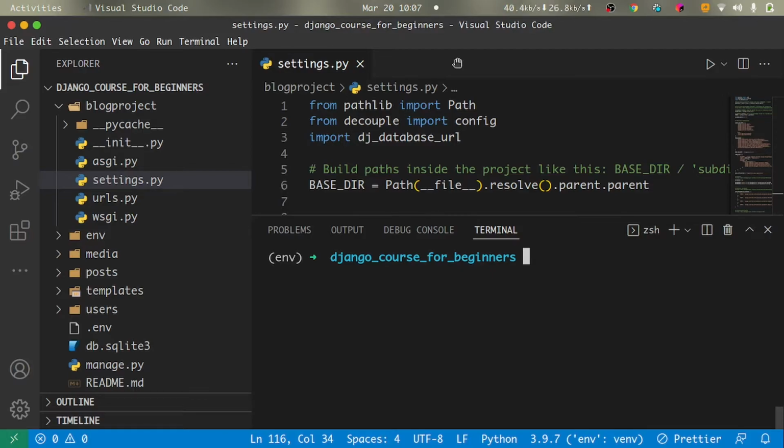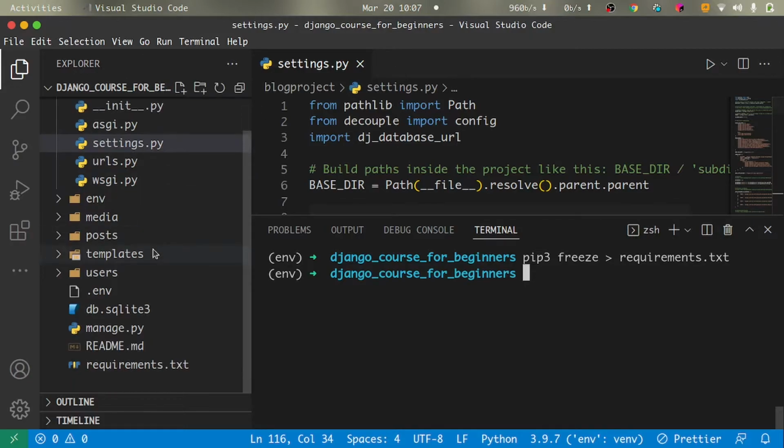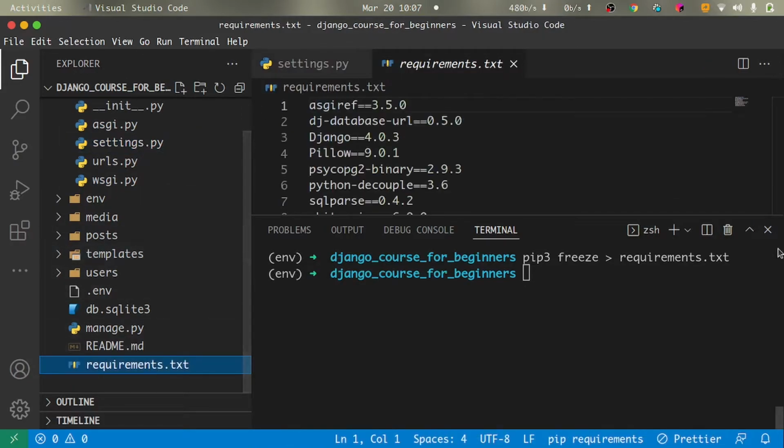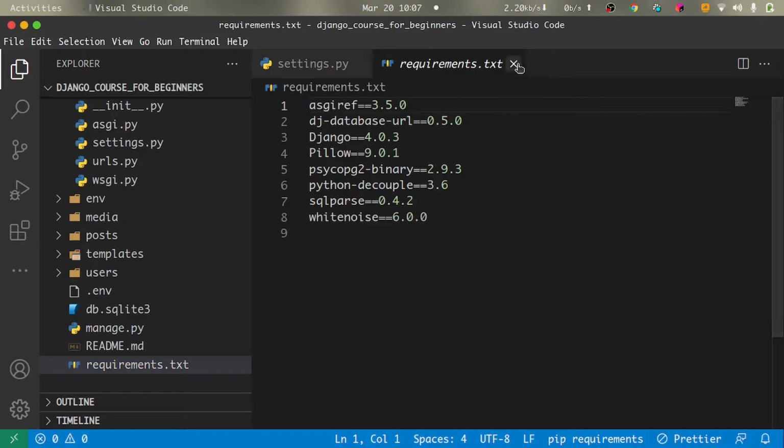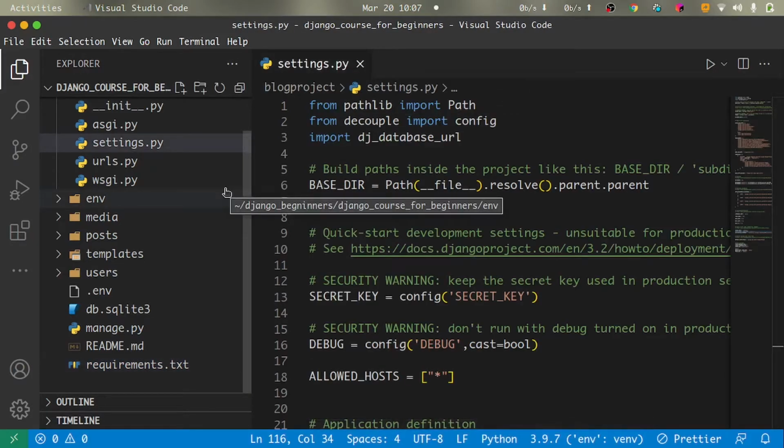Now what I have to do is freeze this. So I'll say pip3 freeze, and then I'm going to freeze this to requirements.txt. After freezing this to the requirements.txt file, we have all of our requirements here, which is good. Now we're going to go ahead and also create a runtime.txt file that's going to inform Heroku about the Python version we're going to be using for our production environment.